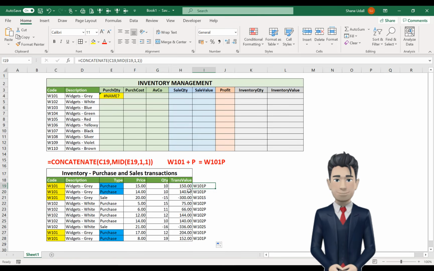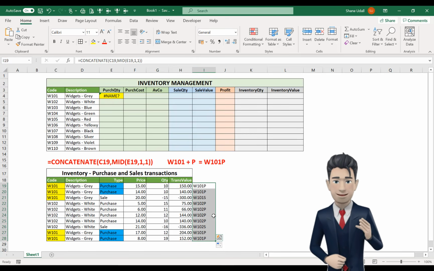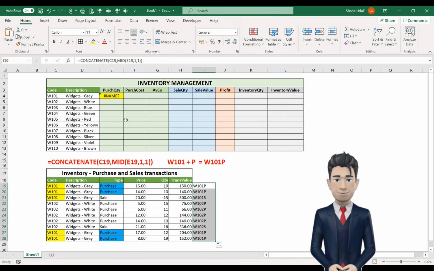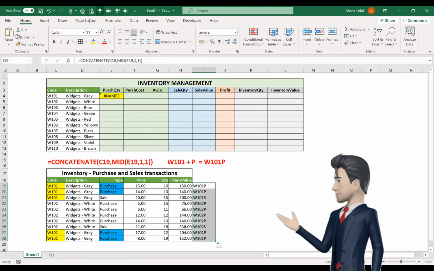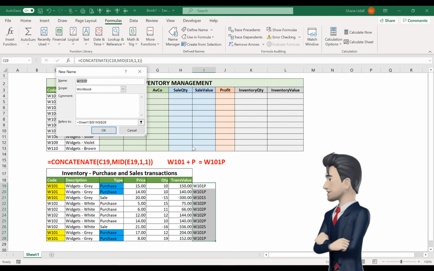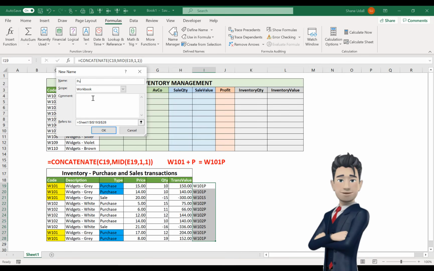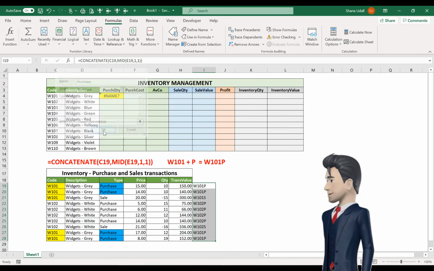Our selection range of I19 to I28 needs to be given a name so that the SUMIF command can pick up the correct values. So highlight I19 through to I28 and give this a name by selecting the Define Name command from the Formulas ribbon. Enter the name Purchases and click OK.